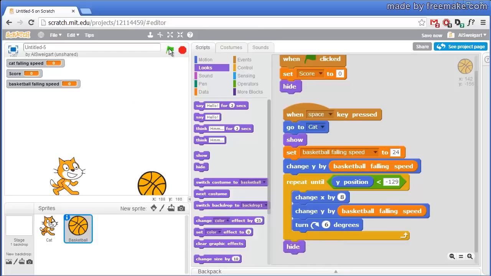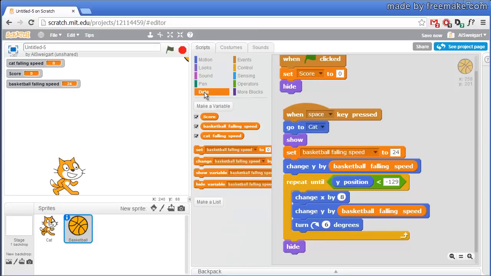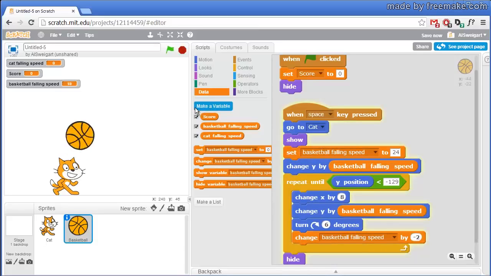Let's test this out. Wow, that didn't work at all. The reason that happened is because we don't actually ever change the Basketball Falling Speed. It's just constantly 24, so it's only going to go up. We need to go back to the orange Data section and change the Basketball Falling Speed by -2. So let's try that again. Yeah, that seems to work pretty nicely.